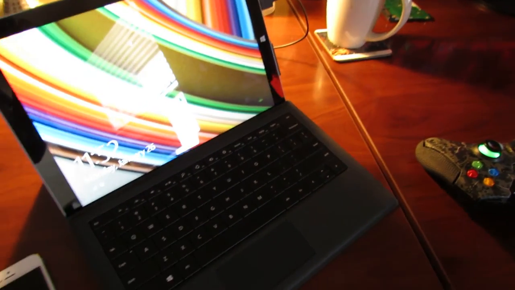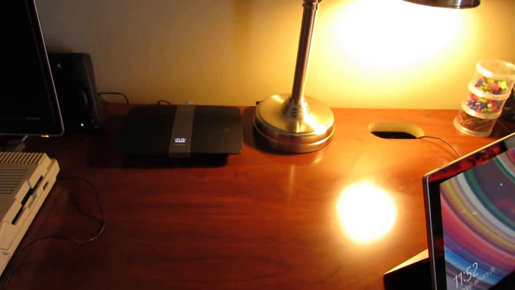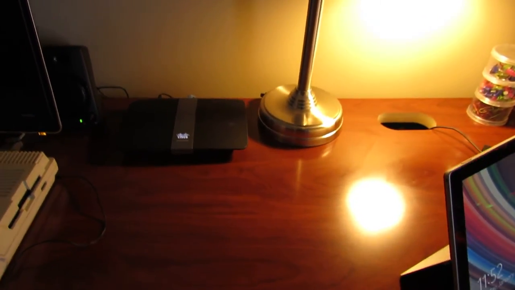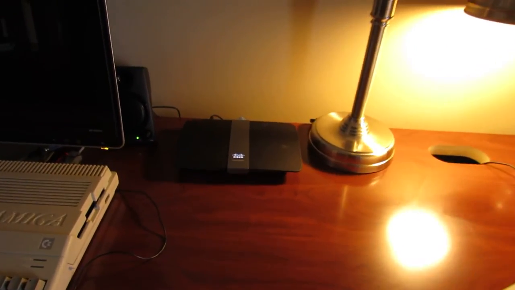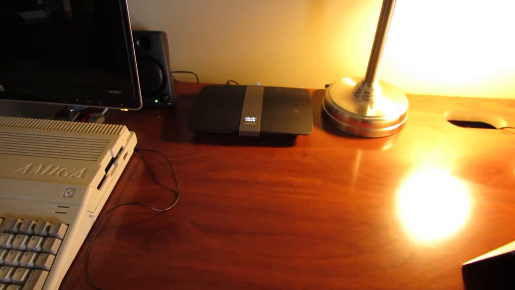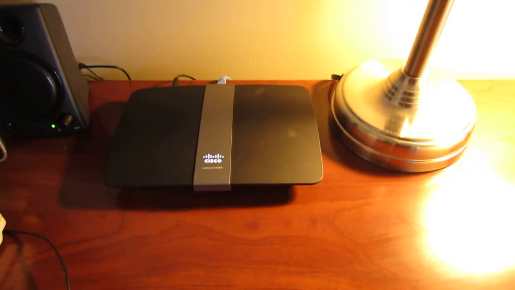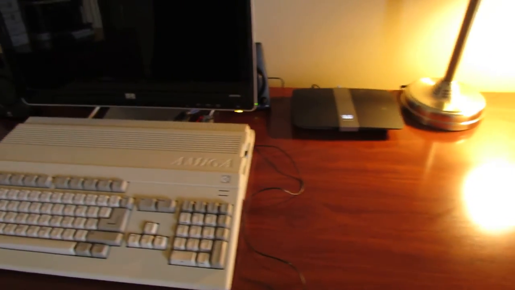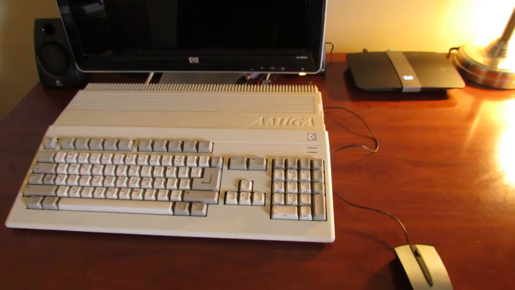So that's that. And over here, we've just got a Cisco wireless router. The wireless that comes out of my internet modem is really bad, to be totally honest with you. So this thing is actually driving the wireless in the house. And last but not least, over here is my Amiga 500.